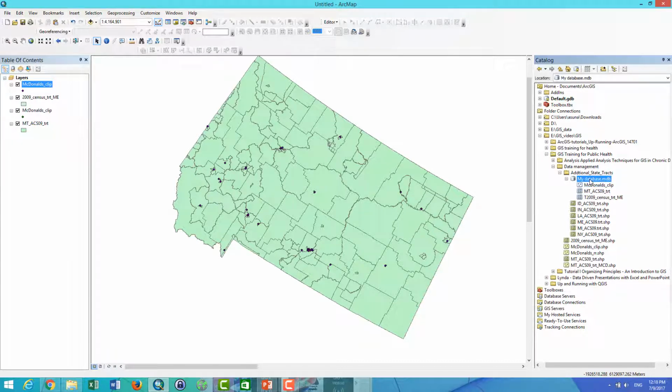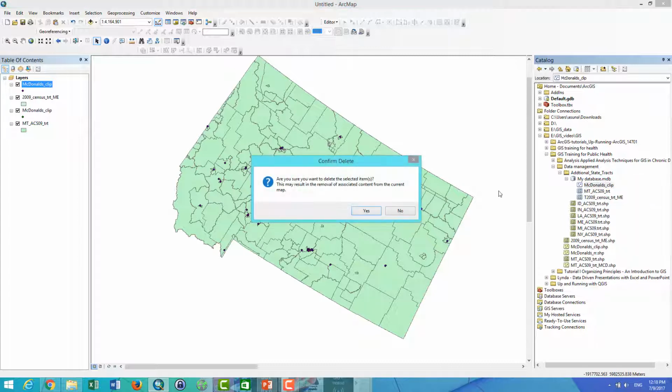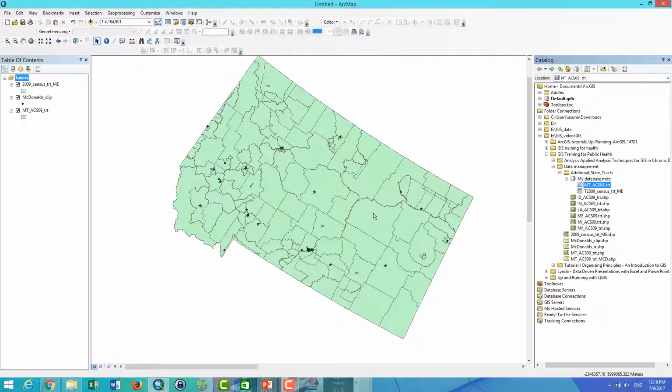So from now on, you will be able to manage the data in a personal geodatabase. And if you want to delete or drop a feature class, you can right click on it and click delete, and it will ask you. When you click yes, it will go away. Thank you very much.